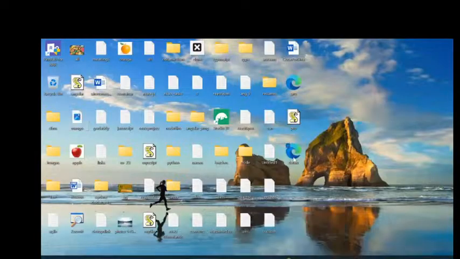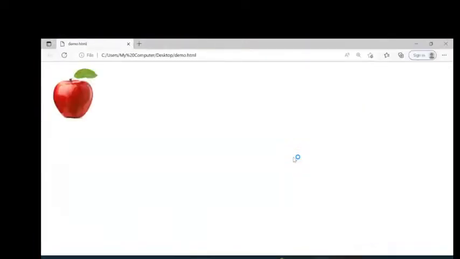Now this is demo.html. So open this. You can see it displays that image. What is the image name? Apple.jpg. It is clear. Now this control is loaded and this control is a static control, right?